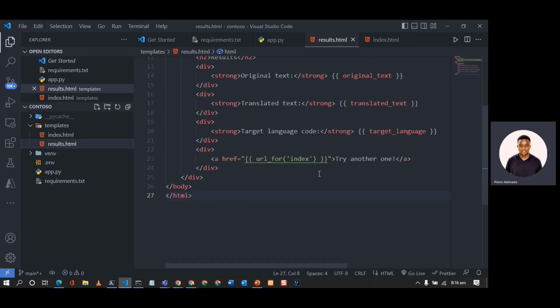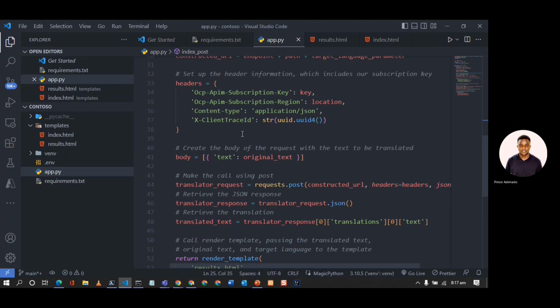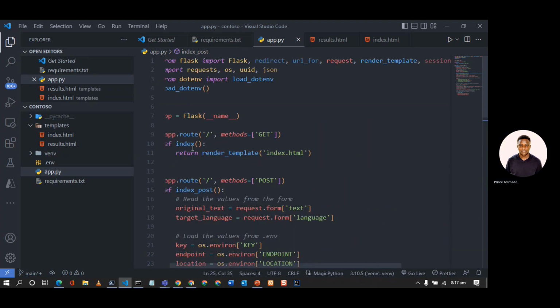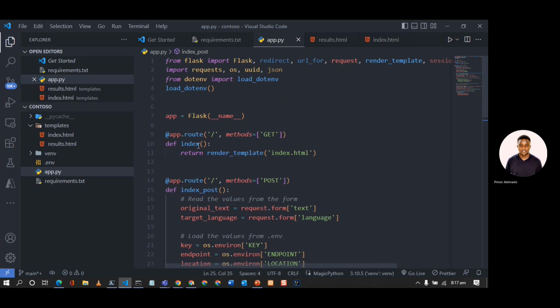Then for this one, the Flask way of doing stuff for you to go back to a previous page. So you're saying the URL for, then go to the index. What is the index? The view name, which is the index. Go to index for me. Index. I see the index, right? So yeah, done. Let's run the app again.